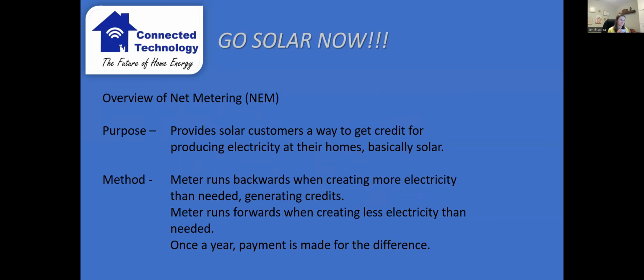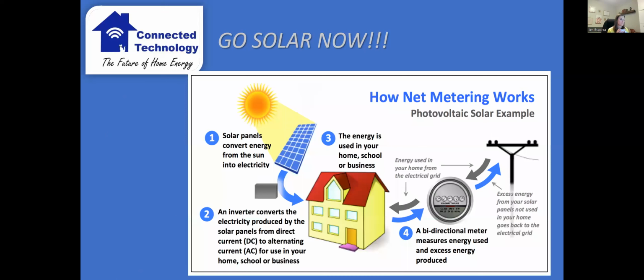Basically, the purpose of net metering is the ability for us to get credit when we have solar. This is the way that we make our money back. We get credit on our utility bill. When we create more electricity than we need, the meter runs backwards, getting credit. And when we need more electricity than we are producing, when we have to purchase it, the meter runs forward and creates a charge. The difference between those two is charged once a year. It's called net metering. We get a true up and we pay our bill once a year.